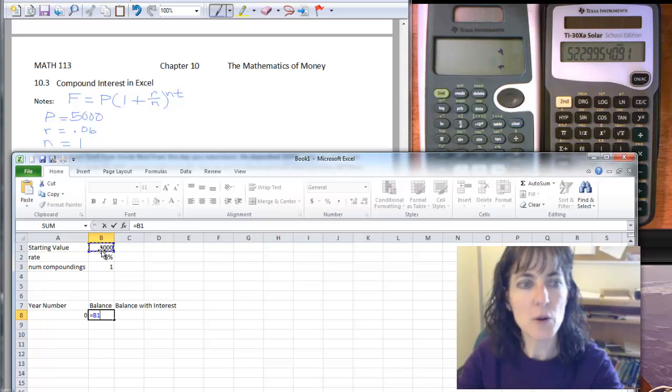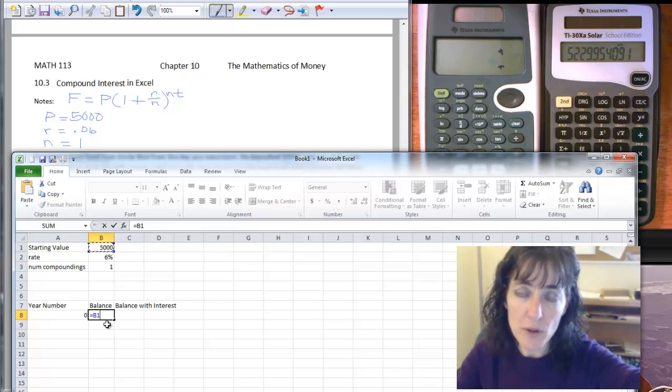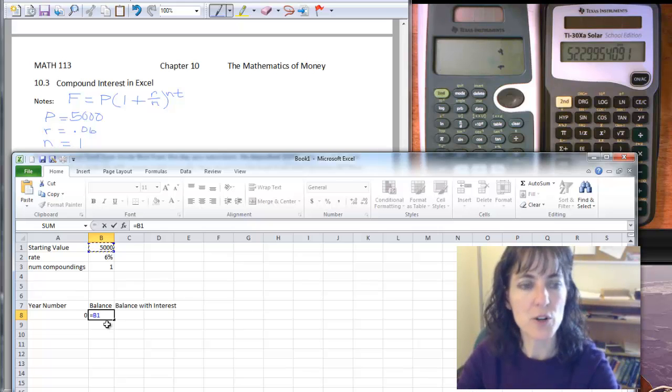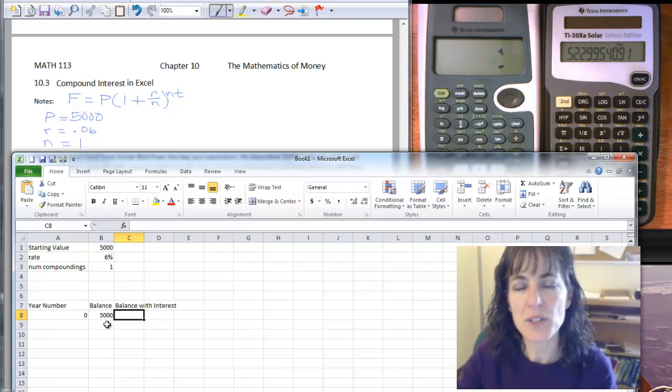So it's B, going down the B column and across 1. So it identifies that cell in particular. It shows B1 there. So it's always going to pull it from up above to find that starting value. And then I just hit tab to get out of that cell to the next cell.